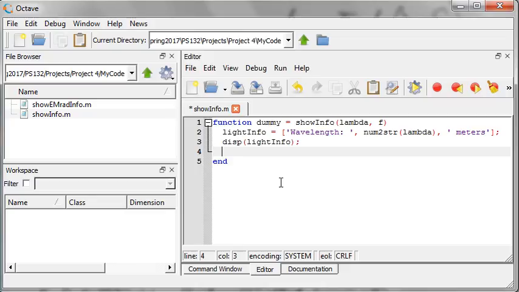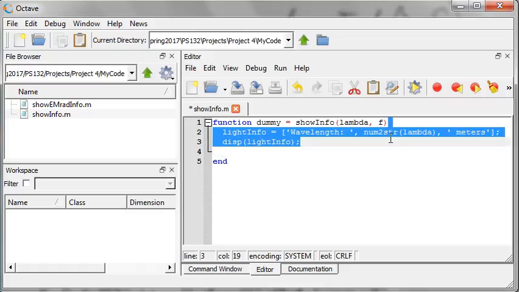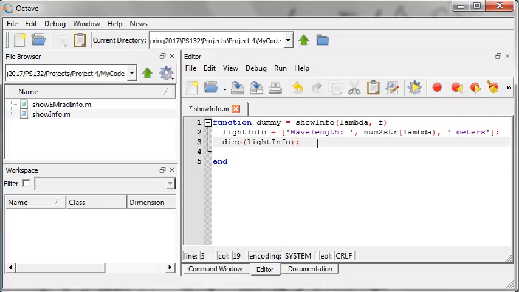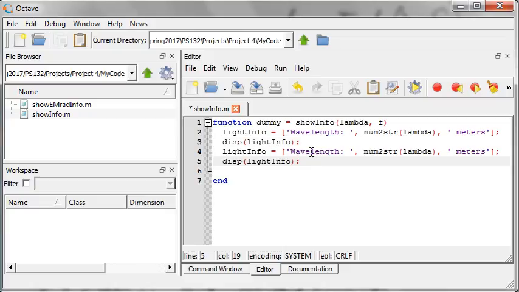And then I say the next thing I'm pretty sure is print the frequency. I'm going to try just copying these two lines, Control C, Control V, and then LightInfo equals frequency. I think I want it to line up with wavelength a little bit better. So this would be hertz.